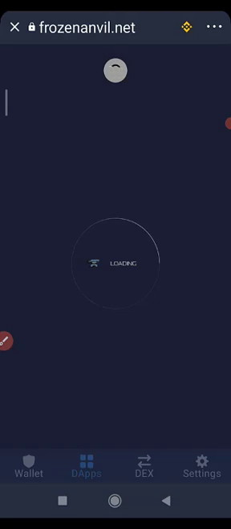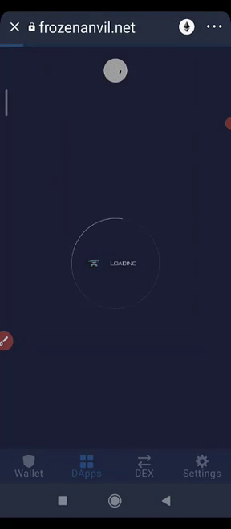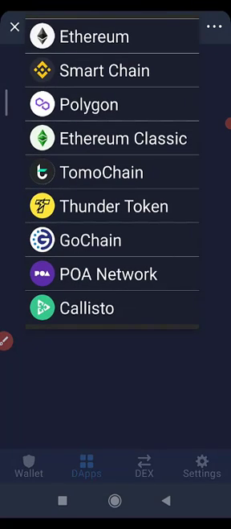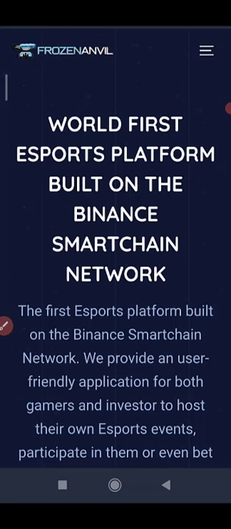So we are loading up the airdrop page for Frozen Anvil. Mind you, when you are loading up this link for the first time, it's going to show Ethereum. You're going to tap it and change it to Smart Chain, Binance Smart Chain. Wait for it to load up. Once it loads up, okay, it has loaded.